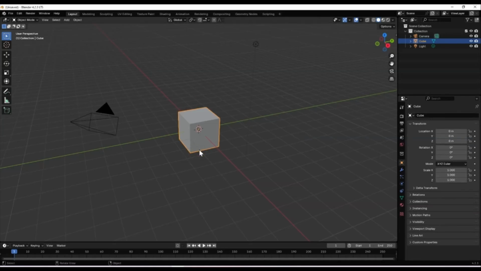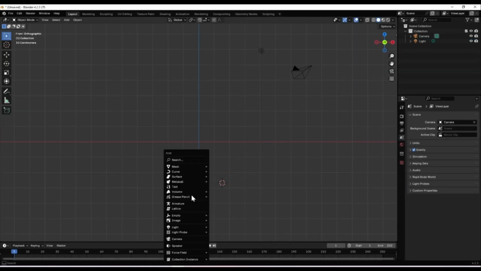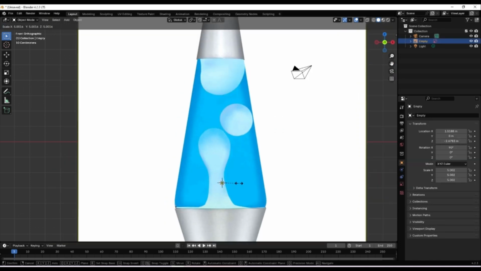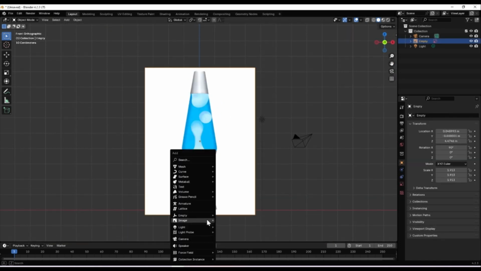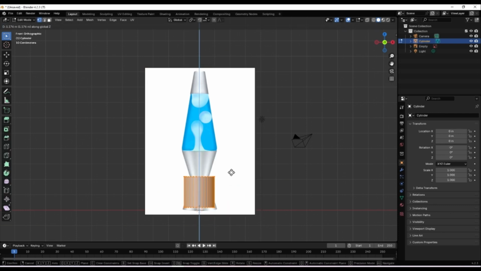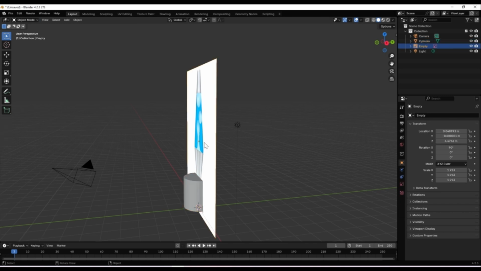Let's open a new project in Blender. We'll delete the default cube and add a reference image of a lava lamp, scale it up, and ensure that it's sitting on the world origin. Let's add a cylinder and move it up on the Z. We can see that our image is a bit in the way, so let's move it back on the Y.